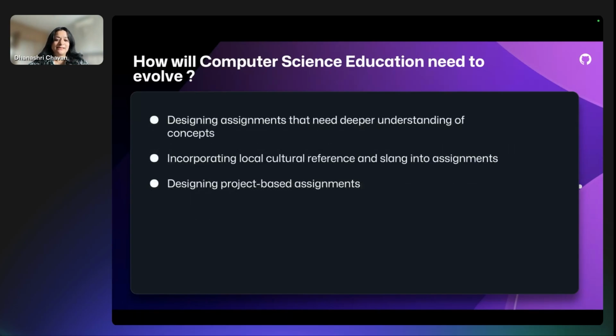Now, this also means that we need to adjust how we are designing our assignments, right? So we should aim for assignments that require a deeper understanding of concepts. We can make learning more relatable by incorporating local cultural references and slang into assignments. And most importantly, we should design more project-based assignments to ensure that comprehensive knowledge is being passed on. So where does GitHub come into this? This is exactly where GitHub Copilot can help you.